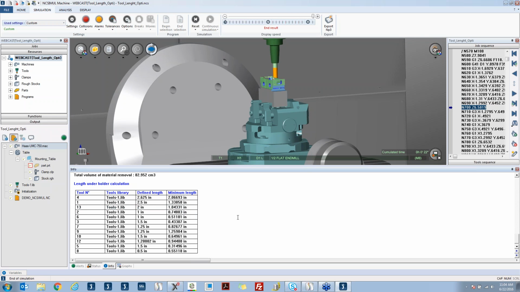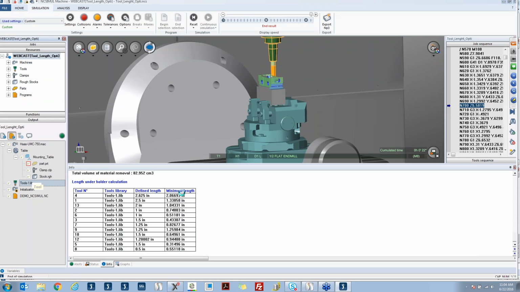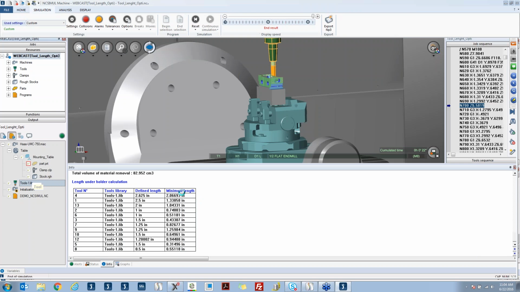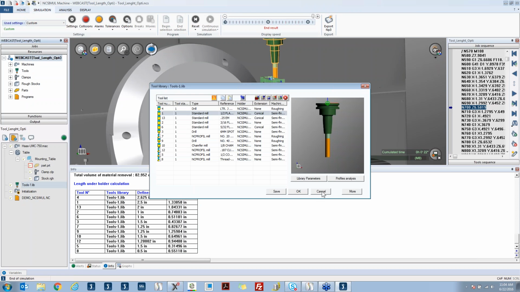It shows me the defined length and the minimum length required. Now all I need to do is go inside of my tool library, take the defined length, and just put in the minimum length requirement that NC Simul gave me, and then generate my shop floor documentation from that, and then the operator knows the minimum length that each tool needs to be.